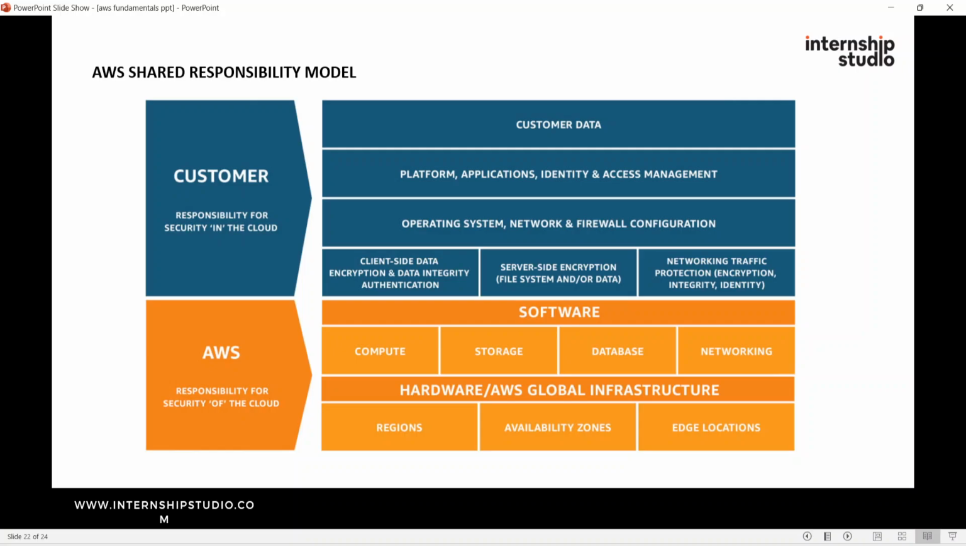So I'm spinning up some resources. So I'll be responsible for whatever I'm spinning up inside the cloud. For example, the customer data, the platform applications, IAM, operating system, network and firewall configuration, client side data encryption and data integrity, server side encryption, network traffic protection. So these are all the aspects which need to be taken care of by the customer, I mean ourselves, once we enter into the cloud. So AWS will not have a say in what we'll be doing and what configurations we'll be handling.